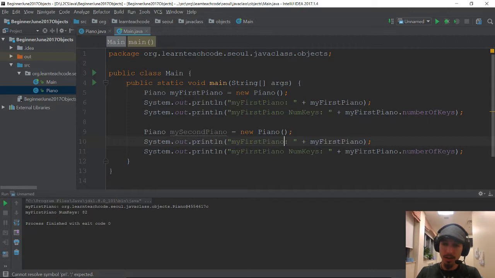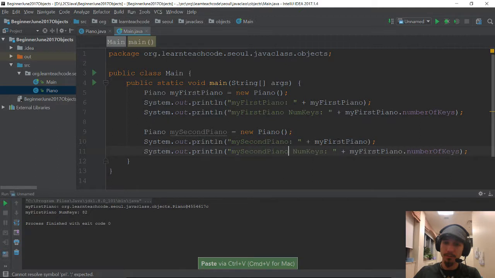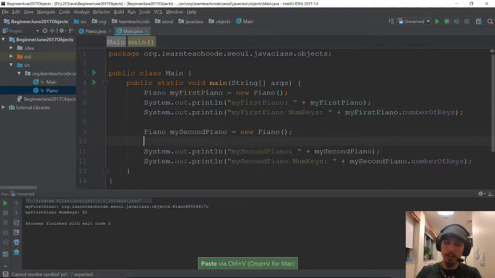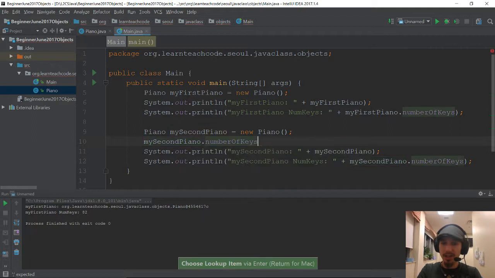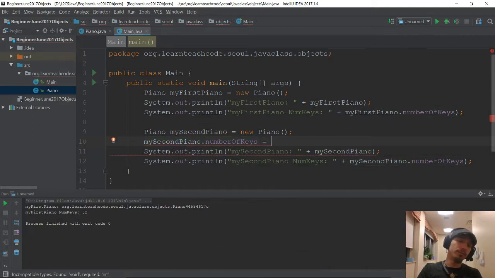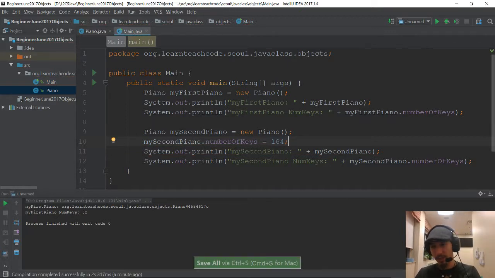Okay, so I'm going to say my second piano. And what I'm going to do here is take my second piano, and I'm going to change the number of keys. I'm going to change it to 164. I don't know if that's actually a number of piano keys. That seems pretty huge, but we're going to roll with it, because random numbers.